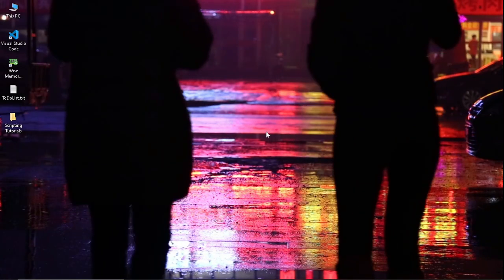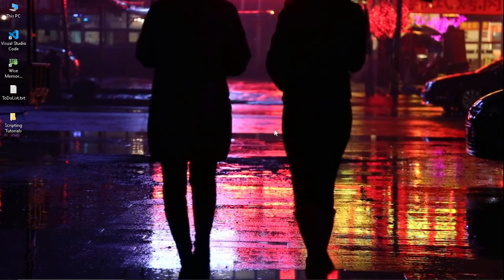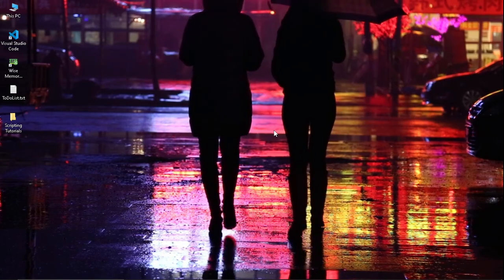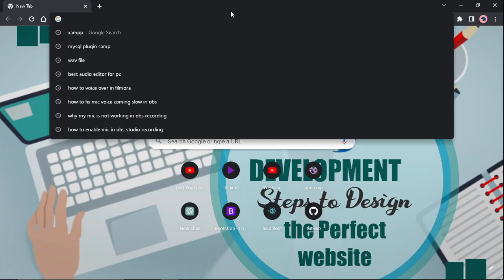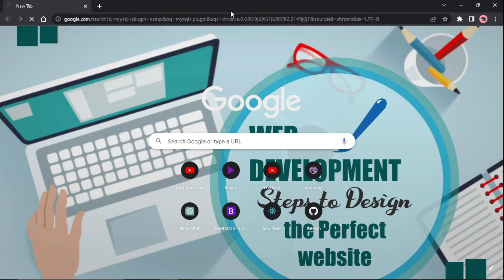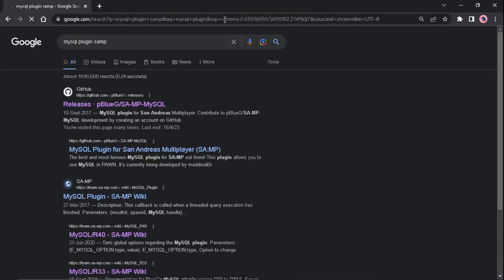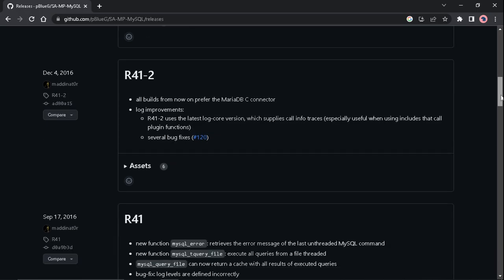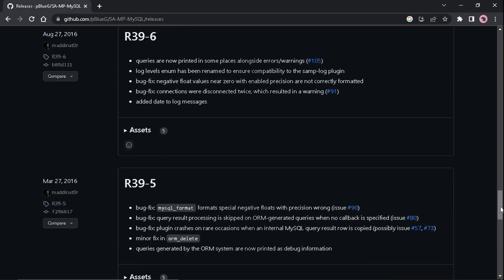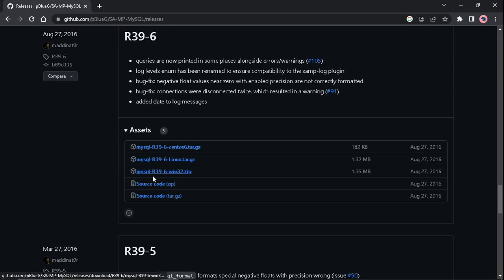Hey guys, today we're going to learn how to connect a MySQL database to our server and save values in our database. So firstly, let's download and install the MySQL plugin for our server. Search MySQL plugin XAMPP, and after that open the GitHub repository. Then go to the releases page, go to version R396, and download MySQL R396 win32.zip.